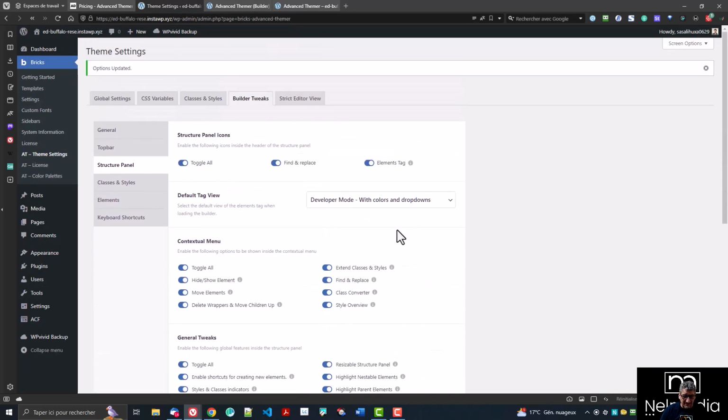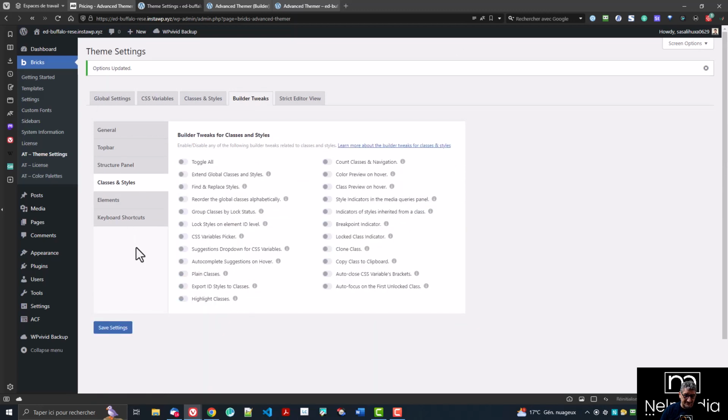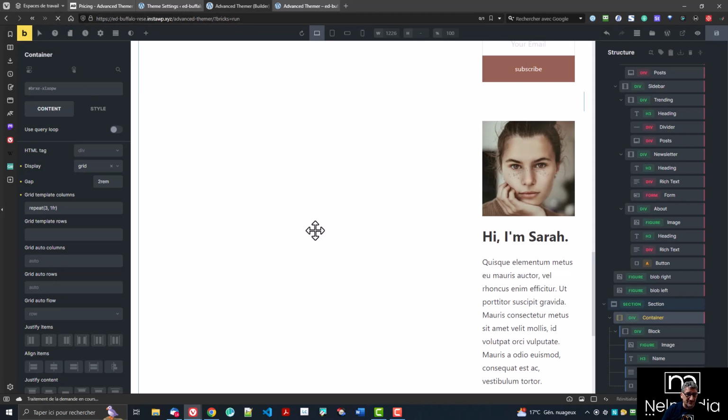I think that's about it for the structure panel. We covered everything. Class and styles. Let's go with that one. A bunch of features. I'm going to toggle on everything, and we're going to cover them after that one by one. So let's refresh this page.